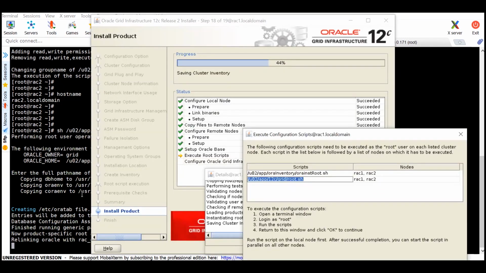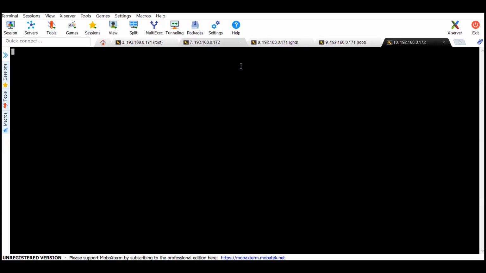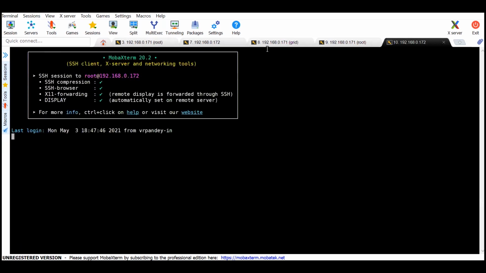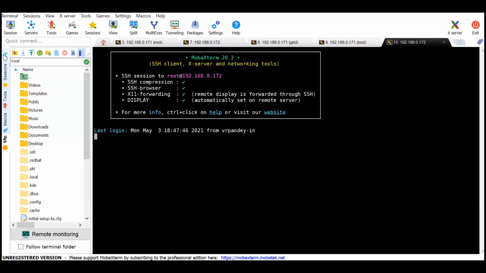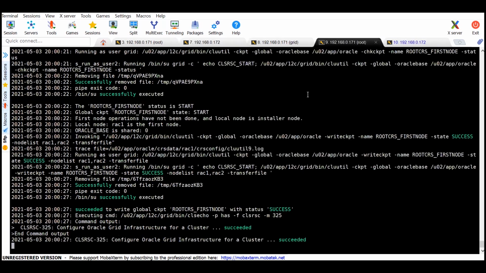This is our last script execution from the installation details page, and now it is relinking the Oracle with the Oracle RAC. So what I will do, I will duplicate the session, and again I will tail out the logs so that you can better get the output and understand what exactly is happening in the background. It will take a few minutes, so we have to be a little patient about this.